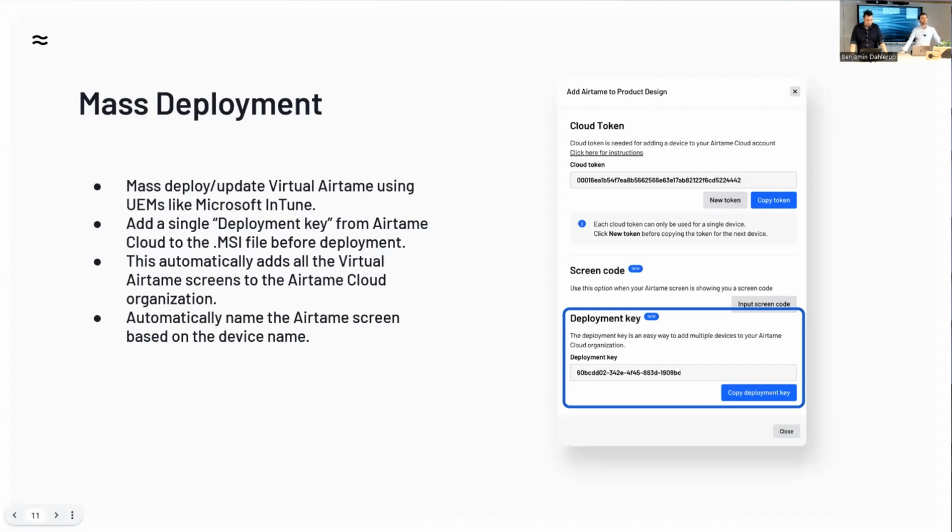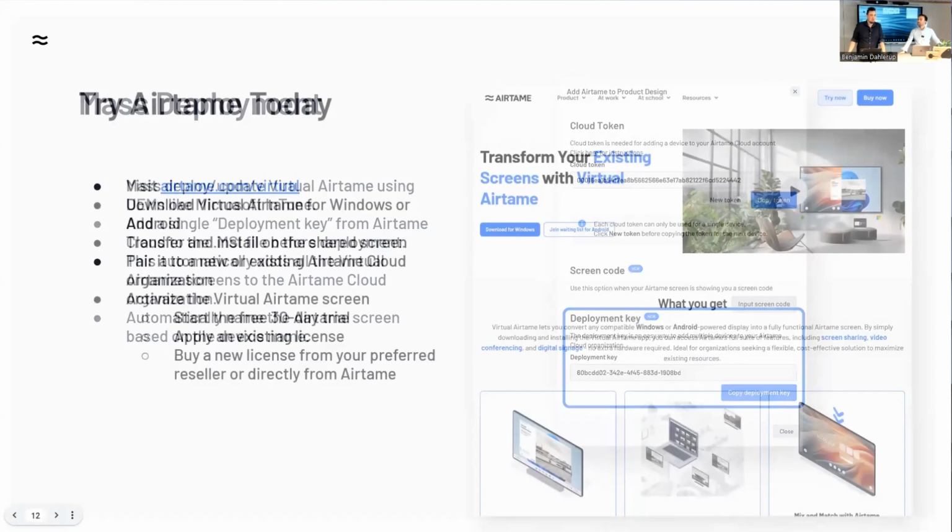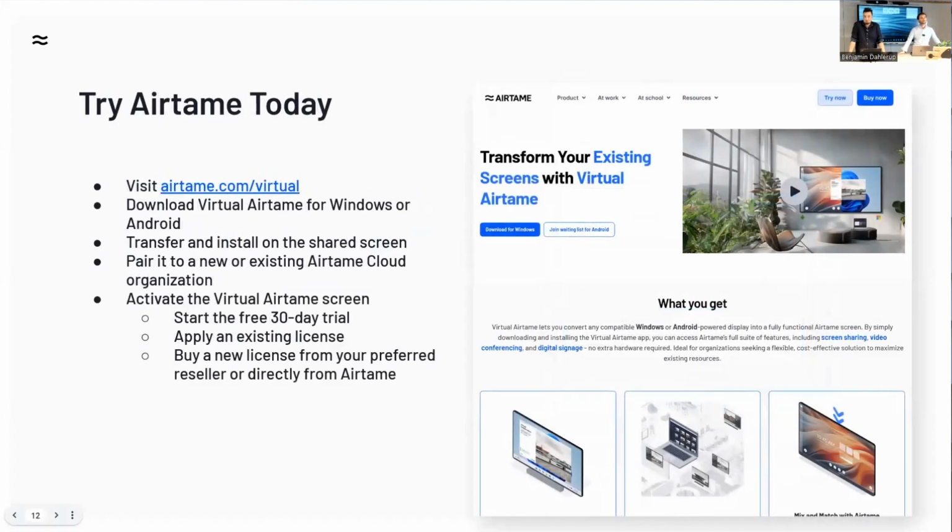All right. So with that in mind, I'm sure a lot of you are out there thinking, sounds nice with mass deployment, but I'm not quite there yet. I just want to test it out. And for that, we want to direct your focus to the ability to actually try it right now. So you can go over to airtame.com/virtual, where you will be able to download Virtual Airtame for Windows and Android.